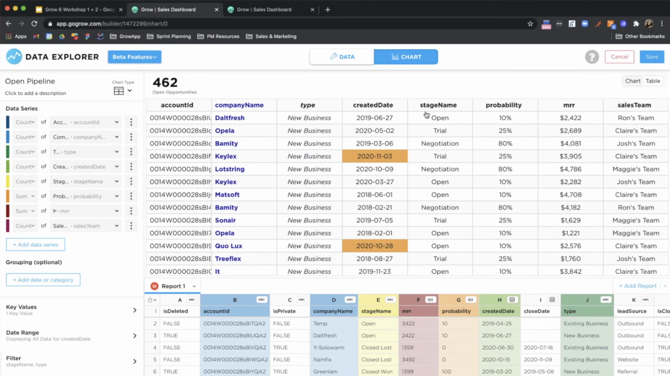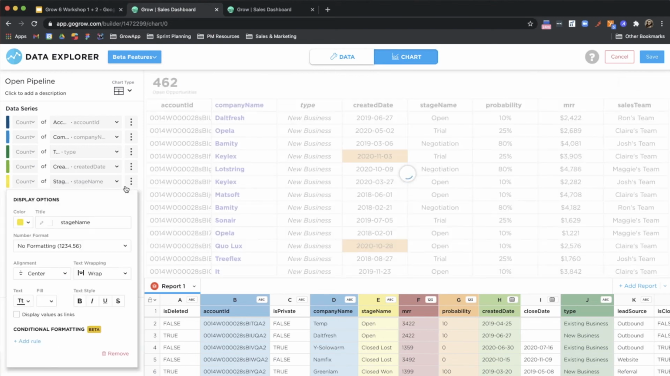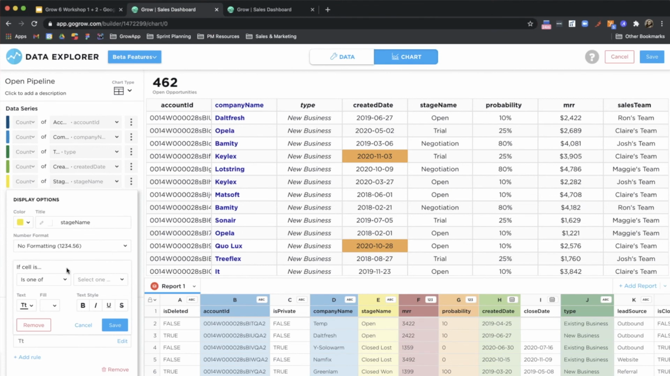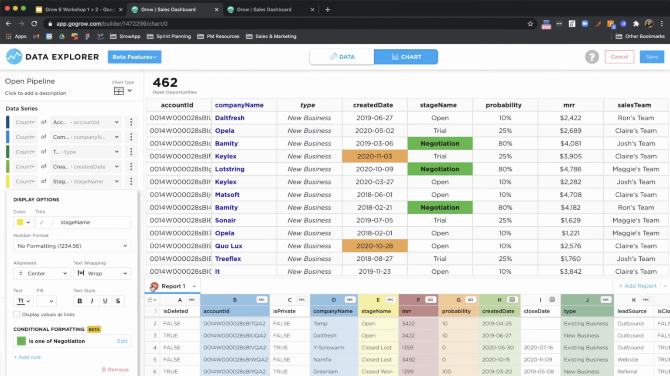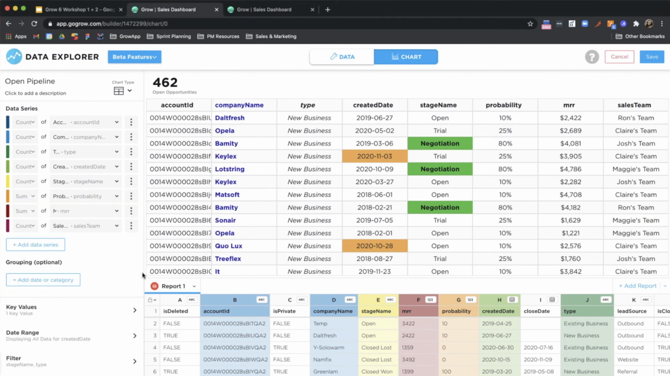Let's add another conditional rule to our stage name column. Just like we wanted to highlight deals that were recently created, let's highlight deals that are really close to closing, that are in the negotiation stage. We see that they have an 80% chance of closing. We can come in here and we can say stage name, we'll add a rule. And this time, because this is a text column, you'll have different operators, but let's say if cell is one of negotiation, go ahead and color it green, and we'll also bold the text. Upon pressing save, those cells that meet that criteria will have that formatting. Now we've done an example of conditional formatting on the date column, as well as a text column.